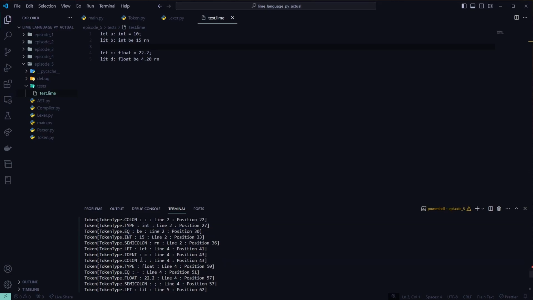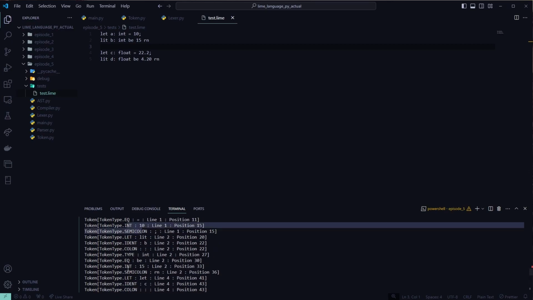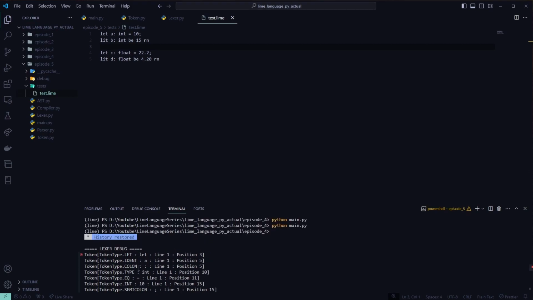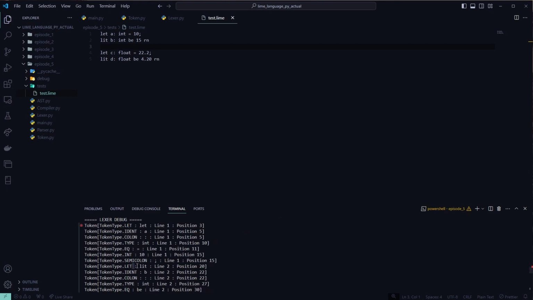So even for here, so we have, oh, I just got lost. So we have equals right here to B. We have semicolon right here to right now. So that's how they're being mapped. And also with the let as well. It's also a let token. So now we verified that, we can go into our AST.